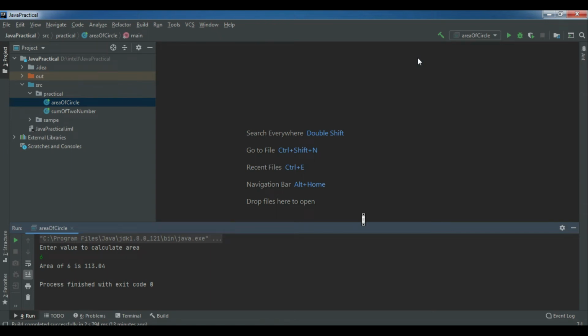In the last video we covered the area of a circle, where we declared a constant as well. If you haven't watched that video, just find the link on the I button. So let's get started with the new program.